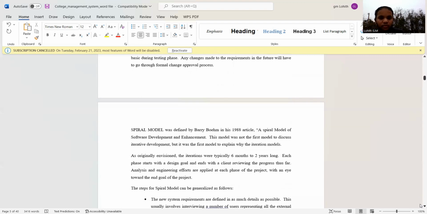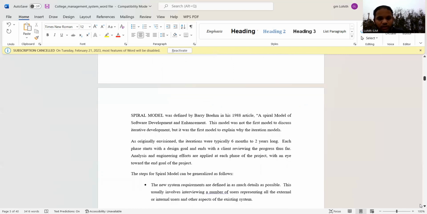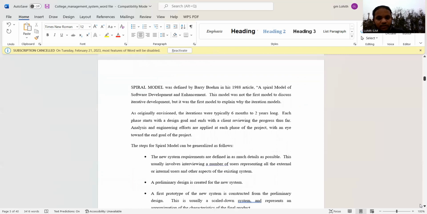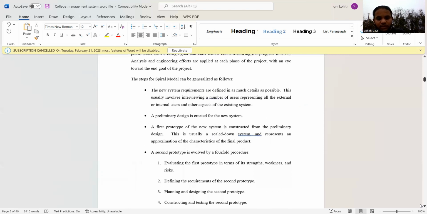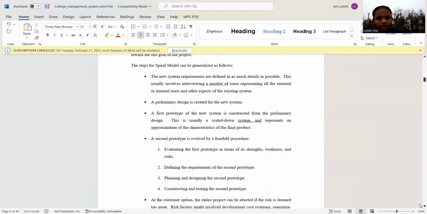The spiral model was defined by Barry Boehm in his 1988 article, A Spiral Model of Software Development and Enhancement. In the original model, the iterations were typically 6 months to 2 years long. There are several steps in the spiral model. There are 8 steps, and there are several substeps in the spiral model.